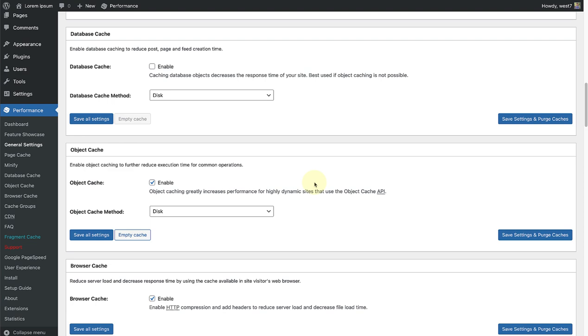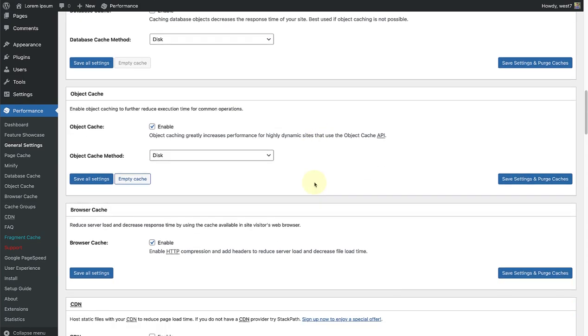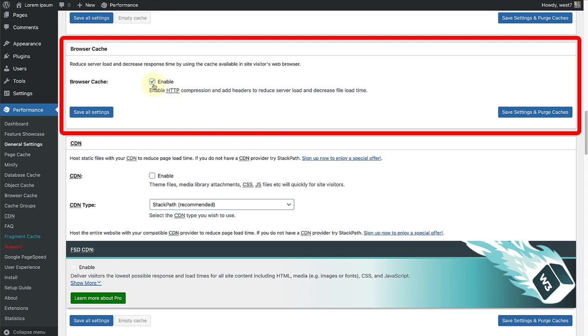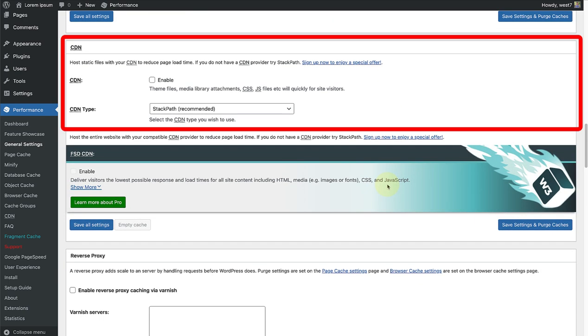But please note, database cache and object cache is not recommended when using shared server hosting. Up next, we will ensure that browser cache is enabled, as it reduces server load and decreases response time by using the cache available in a visitor's web browser. As mentioned, CDN caching is also important. And to implement this, you need a CDN provider. So make sure you sign up for a provider such as StackPath, Cloudflare, or others.